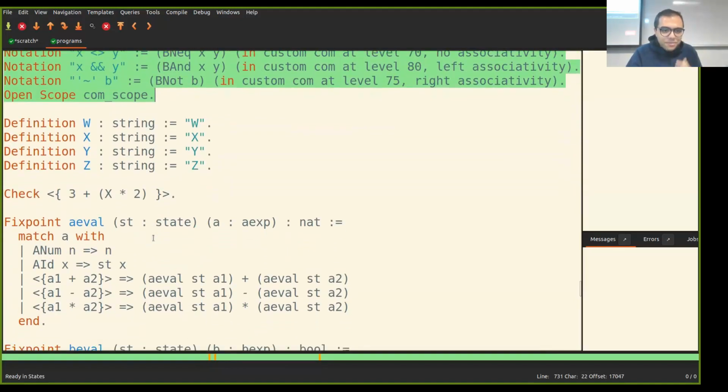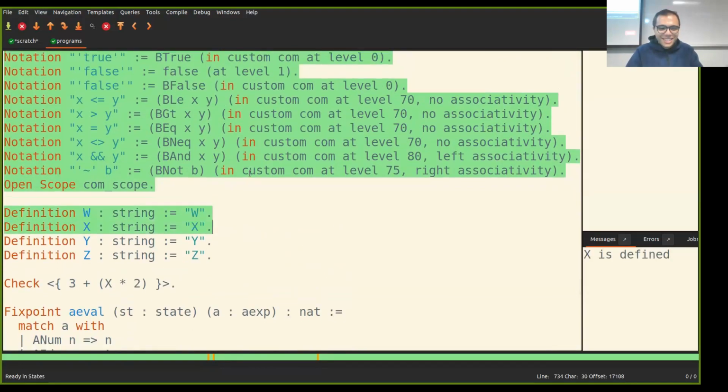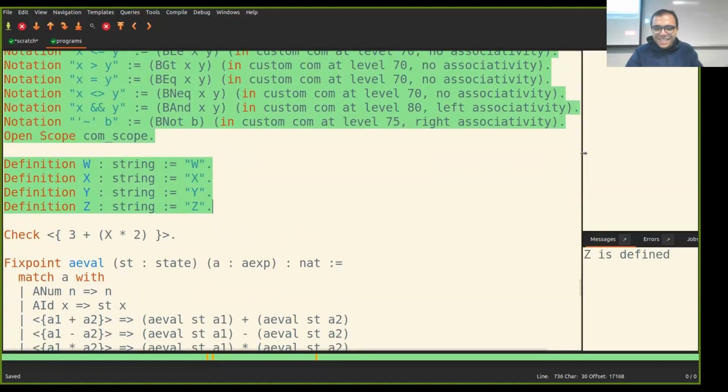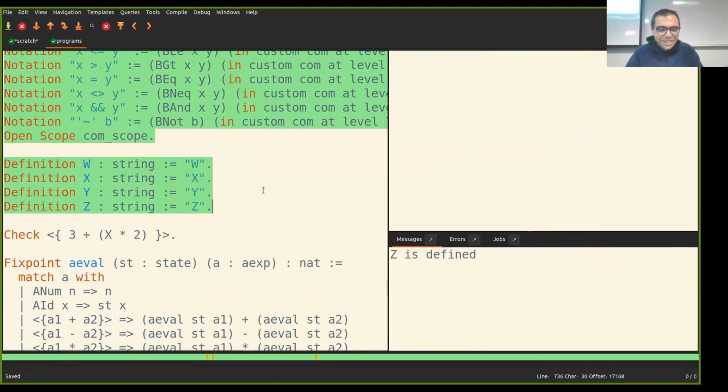And also, because I don't like to constantly write my strings like this, I'm going to define 4 variables, W, X, Y, and Z, and each one of them is just the string corresponding to it so that I can use it. Okay, now with all of these definitions and notations out of the way, I can actually write my arithmetic expressions like this now.